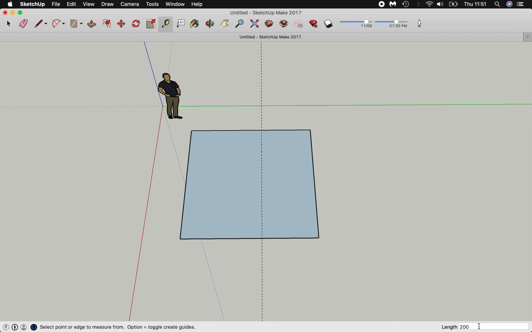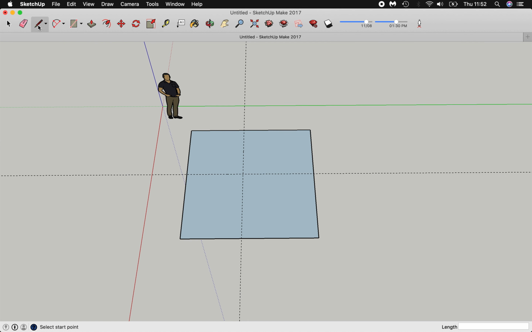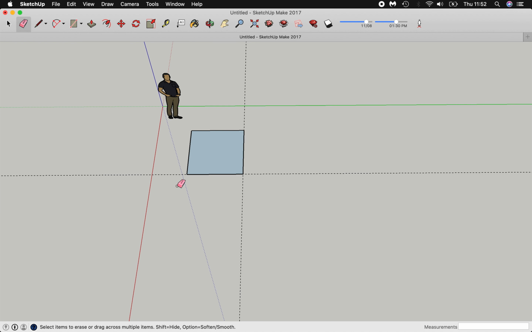Let's look at that again. Double click on the length. This time, let's put 150, enter. It goes back. This allows us to start measuring our shapes precisely. I can now go to the line tool and trace the dotted line. Erase the unneeded lines and I'm left with a square of 150 centimetres on all sides.